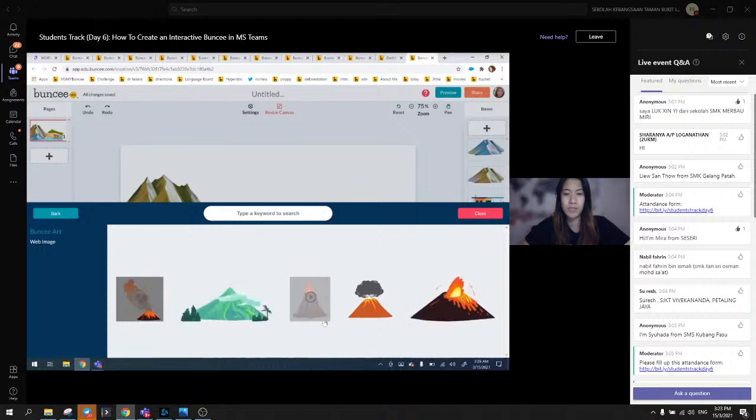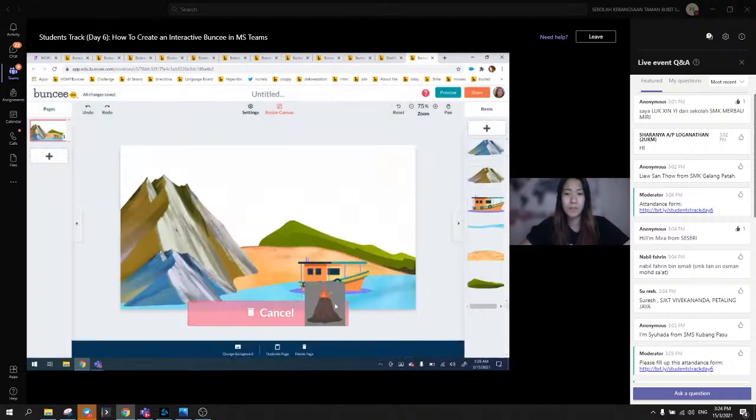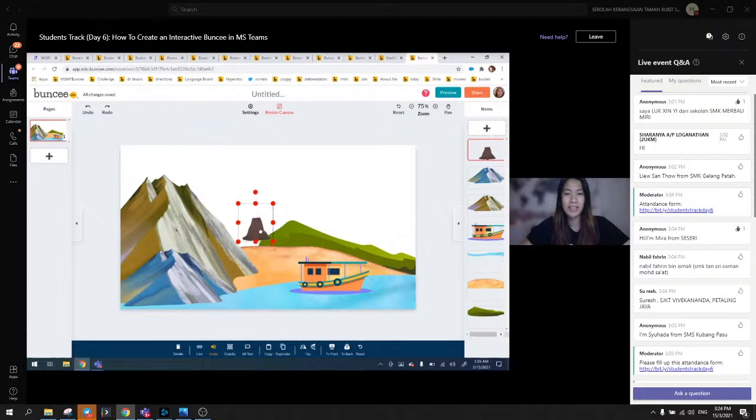So we have a few different options here. I like how this one looks. You could preview different animations. So one of the nice things on Buncee is that there's a lot of different interactive animations that you could pull from. And then you're going to add this volcano here. I think I'm going to put it over here. I'm going to resize it again.